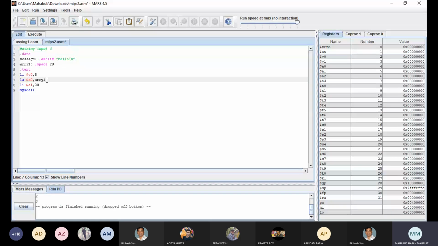The maximum length is 20. This is the convention: in the a0 register there will be a string address or array address, and in the a1 register the maximum length will be there. Then system call. At first I will write this hello, then I will print whatever you have given.